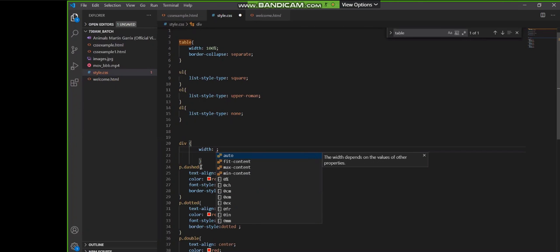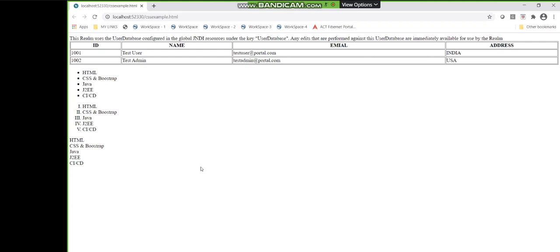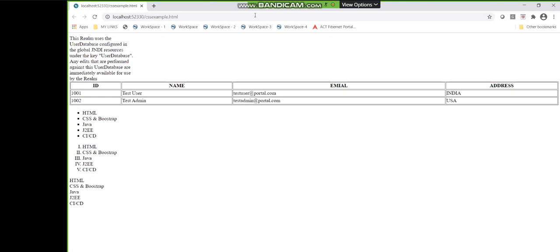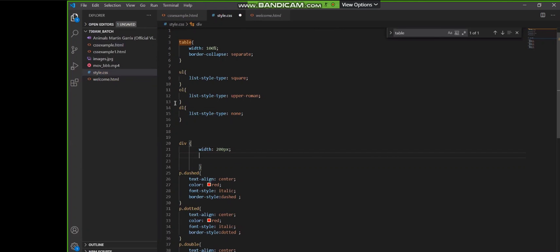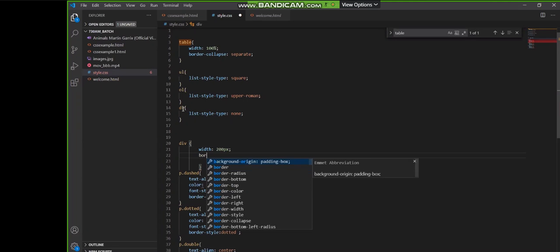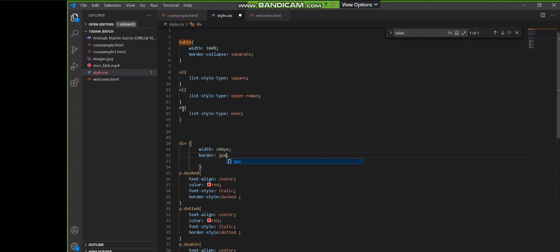The width is just 200 pixels. I reduce the content box size, remember that. Okay, now the content box, now I am going to define the border of the div. The border is 1 pixel solid, and I can show it as a red color border.